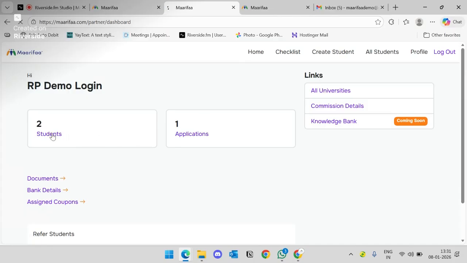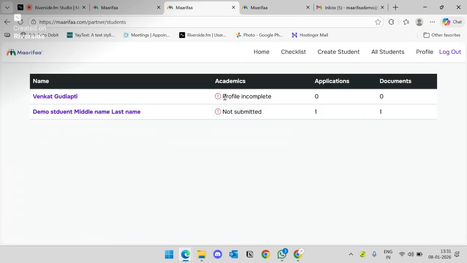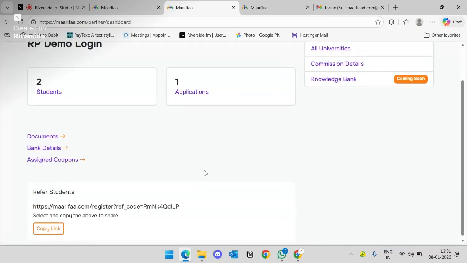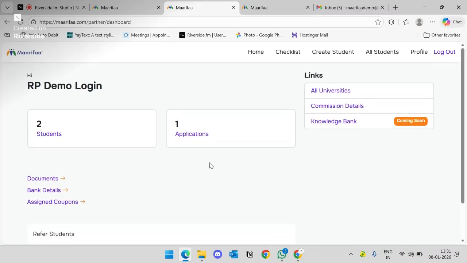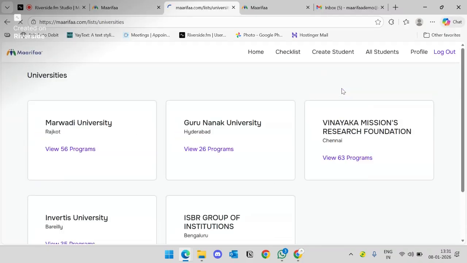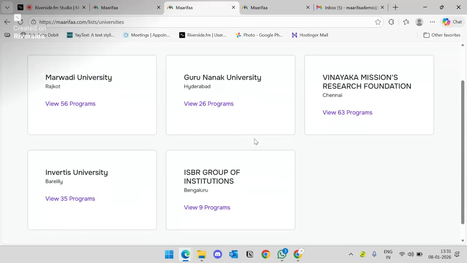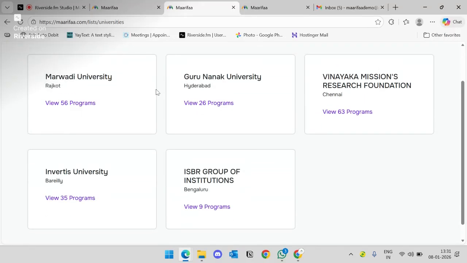Once you click on this, and the student profile is incomplete, you call the student and ask the student to verify and complete the registration. Now, a few other details you have on your dashboard: one, you can see how many universities are available on the university dashboard. Now there are 5 universities available on the dashboard, where you can see all the universities publish their courses.